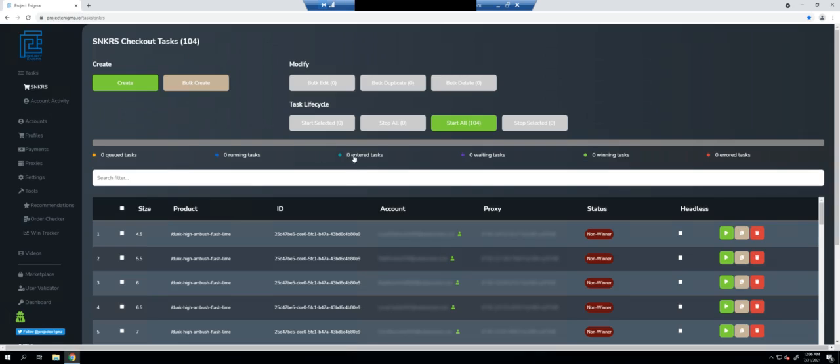Entered is how many tasks were entered into the draw. Waiting is how many tasks are waiting for the draw time before they enter. Winning, how many tasks hit. Error, how many tasks got errors. There's a bunch of errors. It could be proxy validation, it could be login error, it could be a bunch. There's a huge list. I won't go completely into that, but they'll show up over there on that list.